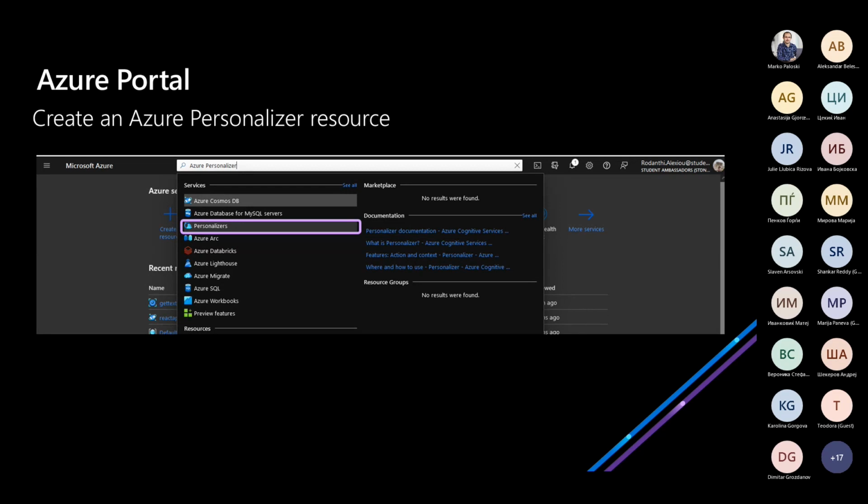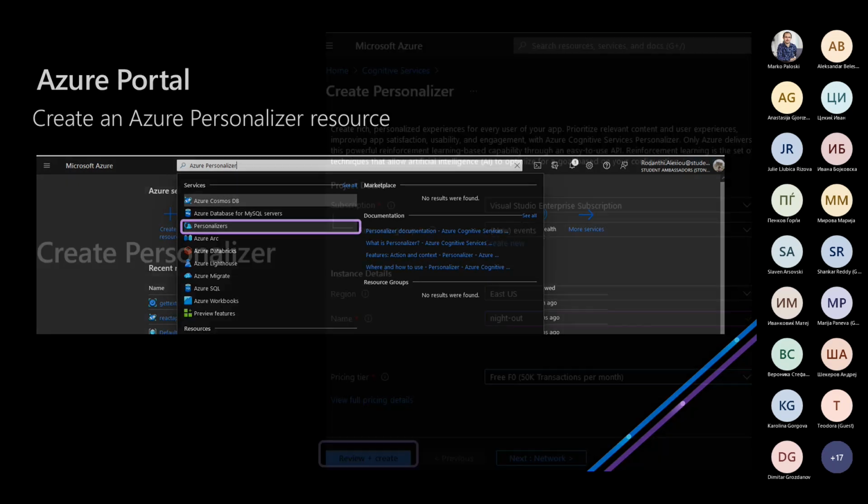If you go to the Azure portal and log in, you can just search for Azure Personalizer to get started. In order to use the Rank API and the Reward API and so on, you need to create an Azure Personalizer resource. So we search for Azure Personalizer, get to Personalizers, and create a new one.